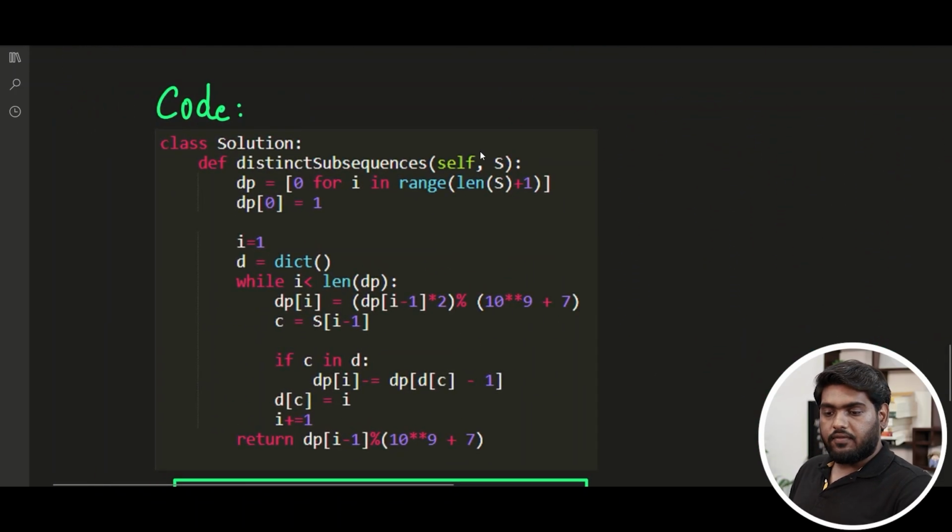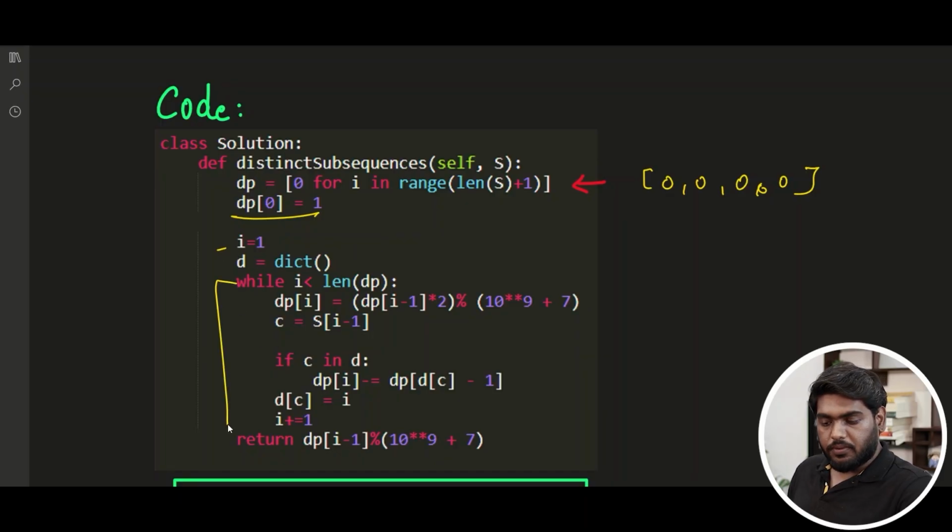Okay, so what I've done here is I've created this DP, and it has 0 as all the values. Fine. I have set the first value to be 1, as we have seen why. This I is for running my while loop. I've created a dictionary, or you can say a hash map. Then for filling up the current value, I'm doubling the previous value, and because the question demands, I'm taking the modulus of it.